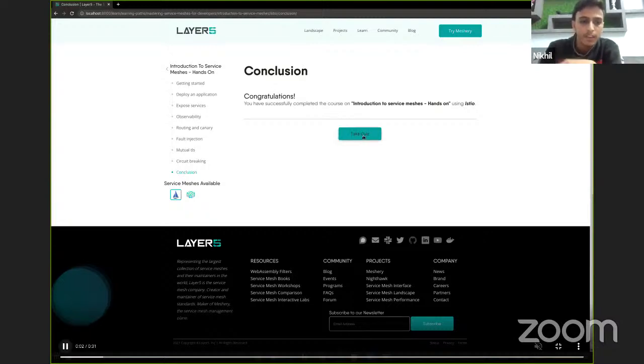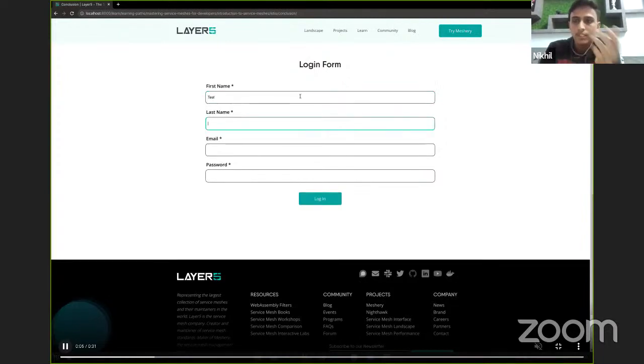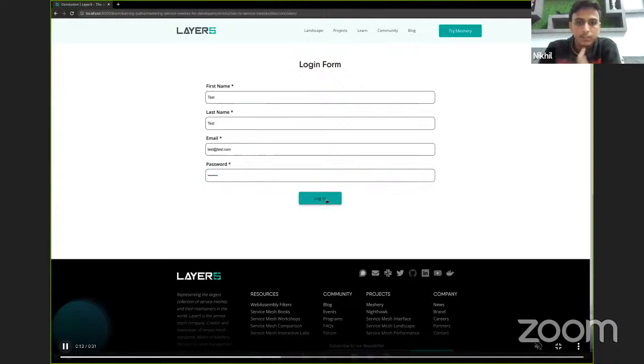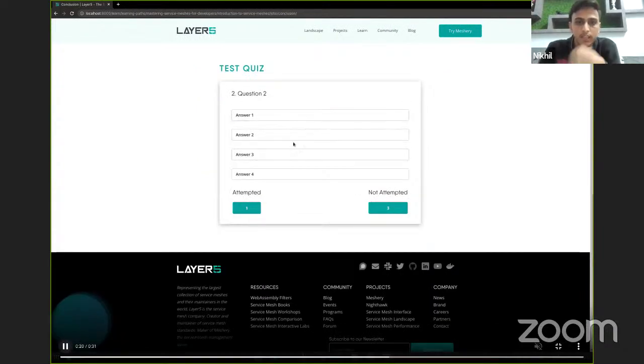Assuming the user completes his learning path course, he will be able to take the quiz from this button. Then he will be redirected to a login form where he has to add his user credentials. Since we don't have any backend, we are just going with test data, and the user can then validate. After validating, there are some quiz introductions, and then the quiz starts.